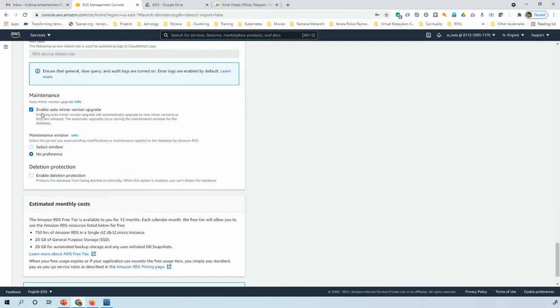After that, maintenance. Again, I'm going to delete it after this particular demo, so I'm not going to use this, but in any serious development or production instances, we should enable auto minor version upgrade. If there is any minor version upgrade and you want Amazon to upgrade it, you can go along. So I will just uncheck it.